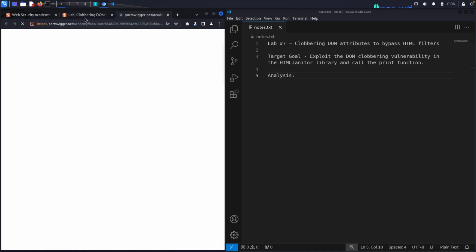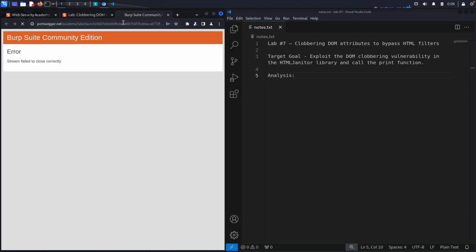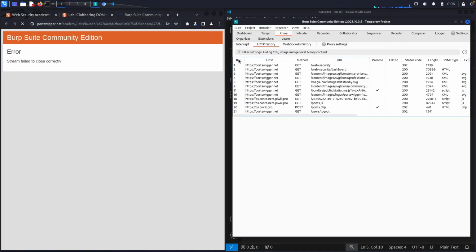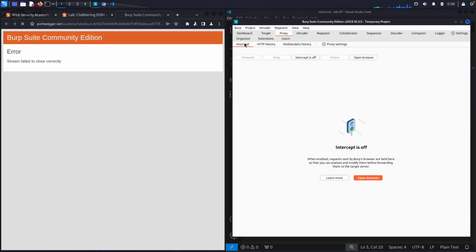Now notice over here, I am using the built-in browser in Burp. And so all my requests are already being passed in my Burp proxy. And since I am using the built-in browser, by default, I'm using Chrome. So if you're not using the built-in browser, you may want to make sure that you're using Chrome and you're not using any other browser.